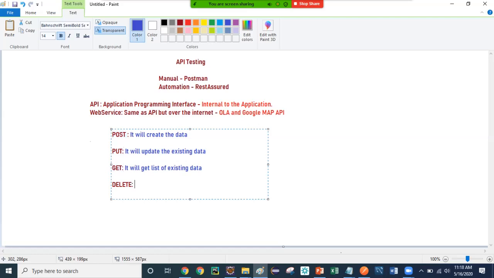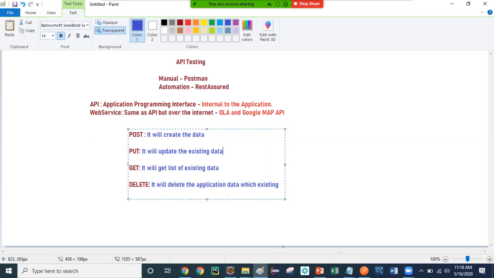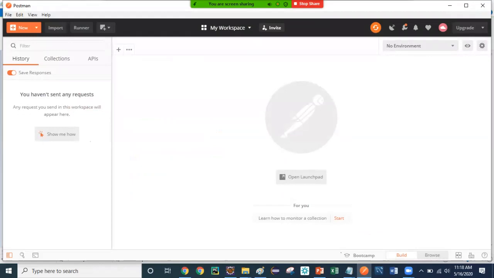Then delete, as the name says, will delete the existing application data. So these are the four things we need to make sure of. When we learn API testing, you should have mastery of these four things, in manual and in automation. For manual, we use Postman. Let me show you Postman. You can download the Postman plugin, or use the Google Chrome extension as well. Once you install it, you will see this screen.